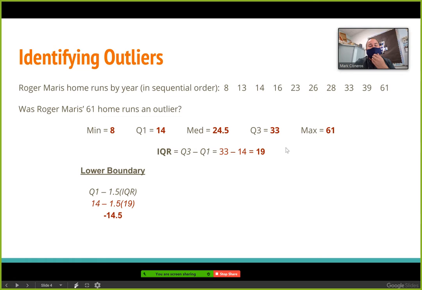Let's try it. We have to find an upper boundary too, okay? The upper boundary is this formula, Q3 plus 1.5 times the IQR. We know that Q3 is 33, and we know the IQR is 19. So type this calculation into your calculator and tell me what you get.